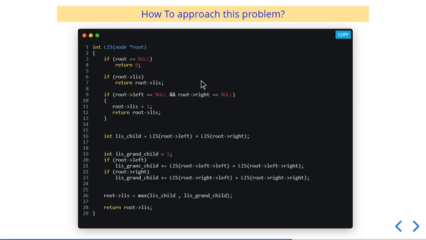Initially, when we were developing the recursive solution, we were only using three things: data, left and right in the structure of the tree node. But now, when we are developing a dynamic programming solution, we are taking an extra field, that is LIS, which will store the LIS at that particular node. So if we already have the value of LIS at that particular node, we'll simply return it. Rather than computing it all over again and again, we'll simply return root.lis. So this is the part of root.lis.